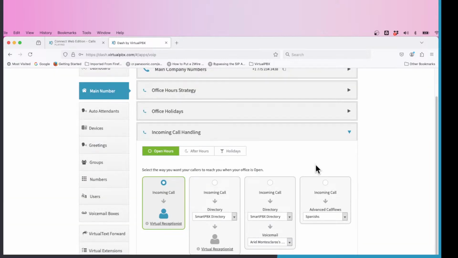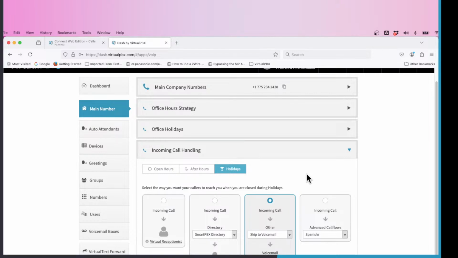Incoming call handling. So for my main numbers, how do I want my system to handle calls during my open hours, my after hours, or my holidays? The first option here is my virtual receptionist. I click on that virtual receptionist link there, opens up a big box here.